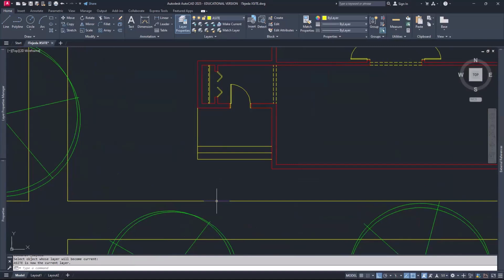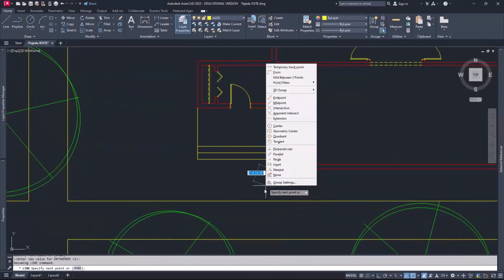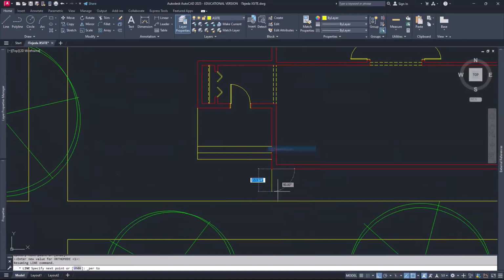I'll make this layer current. That's my A site. And then I'll type L, enter. I'll draw a line from here straight down. And I'm going to use shift right click and go perpendicular. Enter. And then I'll draw another line. Enter. From here, straight down, shift right click, perpendicular, right there. And enter. And then I'll type TR, enter, and trim this. Enter, and show that the sidewalk leads me right up to my front entry.